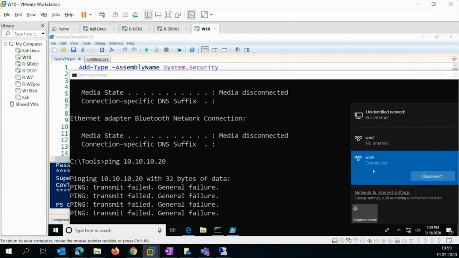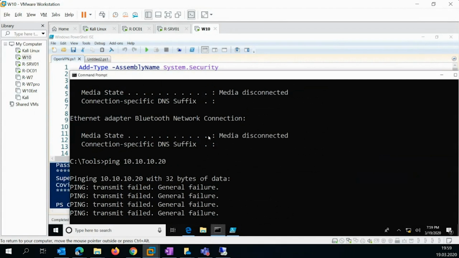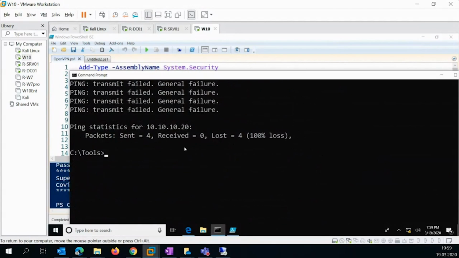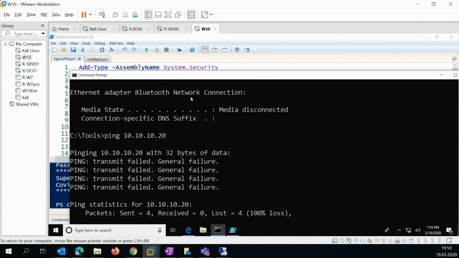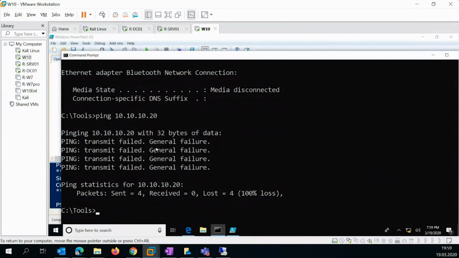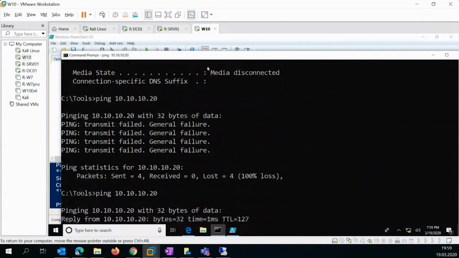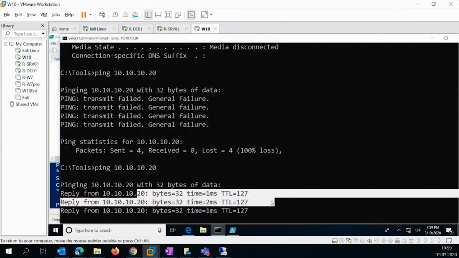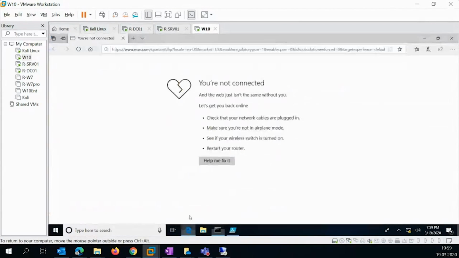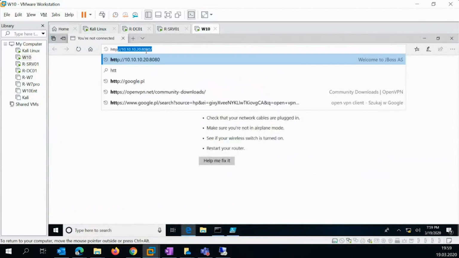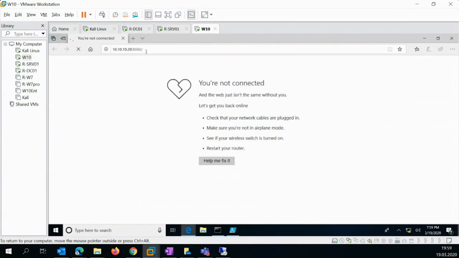If I connect to the work, okay, very simply connected. I already have a saved password. You should not save passwords there in general, but for this purpose, I just saved it to make it faster. If I do the ping right now, you see the responses are coming back, so my server is up and running. Let's try to see if something is there.